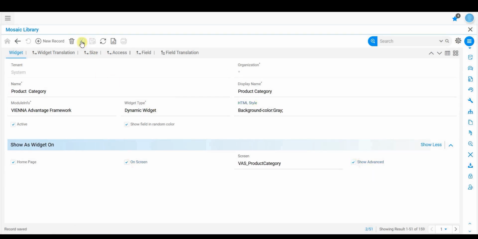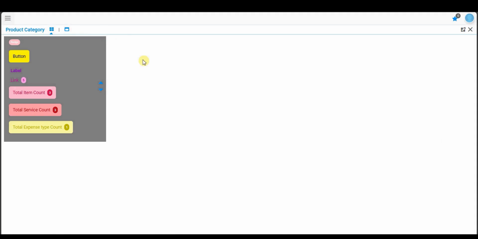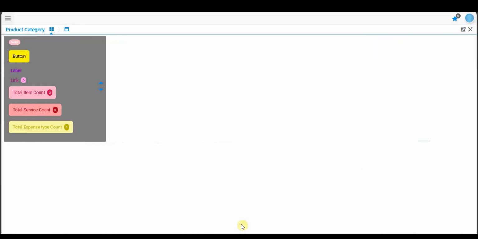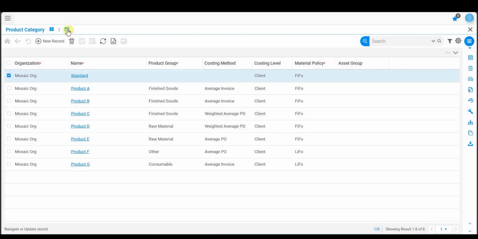By marking this checkbox as true and saving the record, we can then follow steps to add and understand how advanced search functions. This advanced search functionality operates exclusively on the screen's landing page. It does not function on the home page, regardless of the window selected. Let us now access the product category window. This displays a grid view.